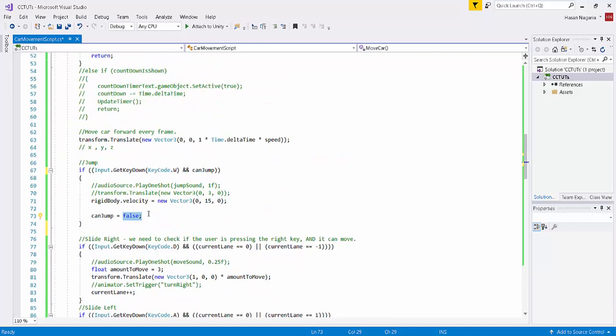What I check is, can the user jump, and is he pressing the W key? If both of those are true, if he is pressing the W key and he can jump, then I can allow him to move. Now, if you look here in the commented section, initially I was jumping using transform.Translate, and it worked. But this is not exactly the kind of motion I was looking for.